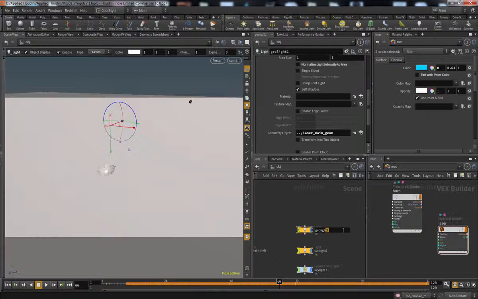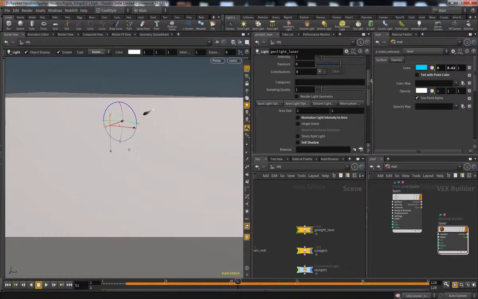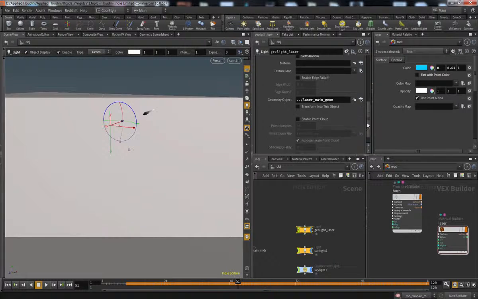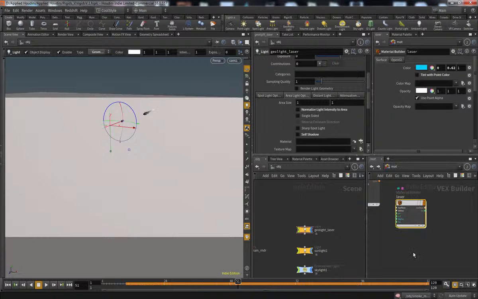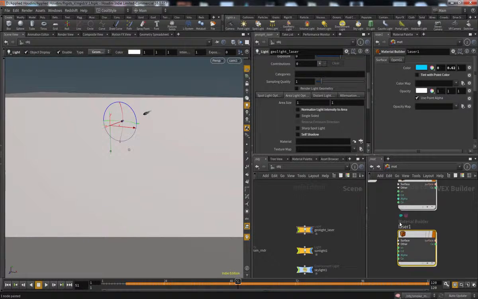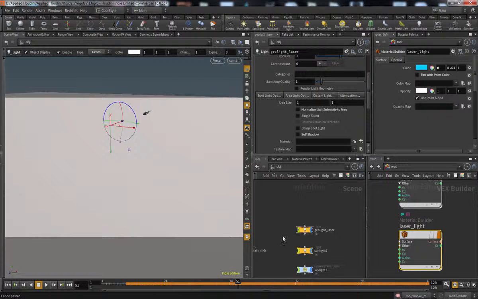So in this case, I guess this is the blast ones, right? Let's see. Oh, it's right there. No, this is the laser one. Okay. So I don't want it to self-shadow. I don't want it to normalize light intensity to area. I do want it to use our, let's say, we'll make a copy of this, and we'll call it laser light. That way we can control the image of the laser differently than perhaps what it looks like when casting light. So I'm going to override the material by just putting it on here.